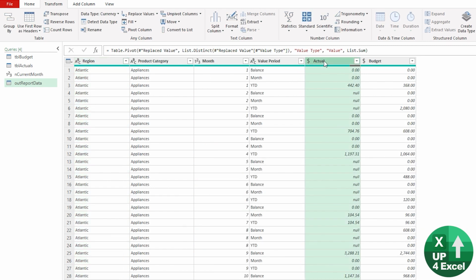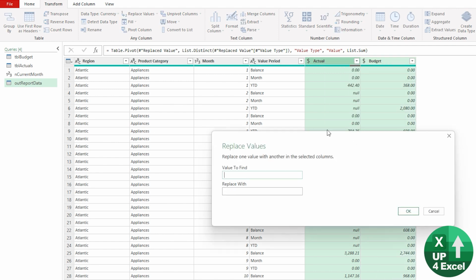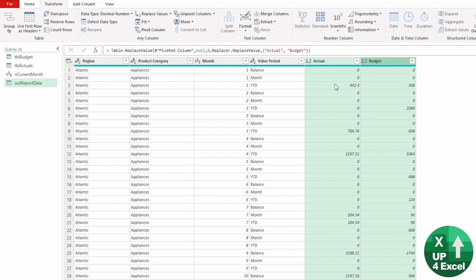So now we basically have two columns with values in, an actual and a budget. You can see some of them have got nulls in. What we need to just do there is we highlight both those columns and we right click and we say replace values, and we'll replace null with a 0 so that we don't have a problem with our mathematics or anything.